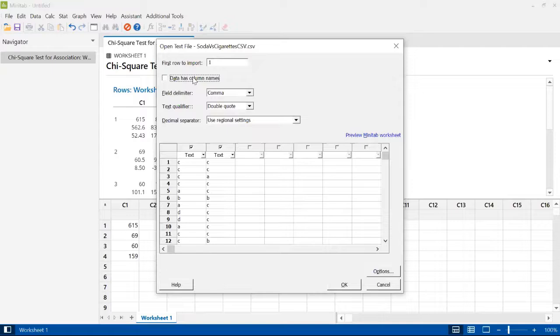So you have data has column names if the first one said answers to caffeine question and the second one said answers to cigarette question or something like that. If there are column headers, then you check that box and it knows that that's not part of the data. But we don't have column headers in this example, so I'm unchecking the data has column names box. Everything else was detected properly by Minitab, so we're ready to just say okay and bring it in.